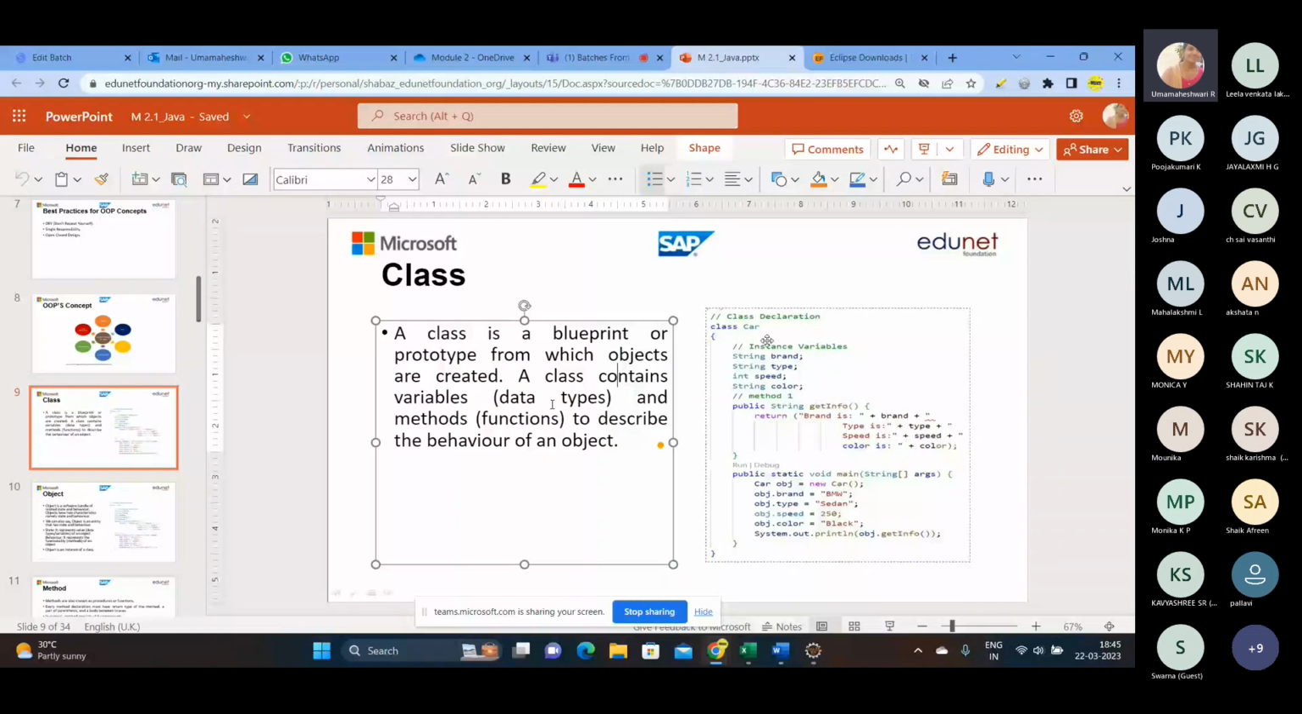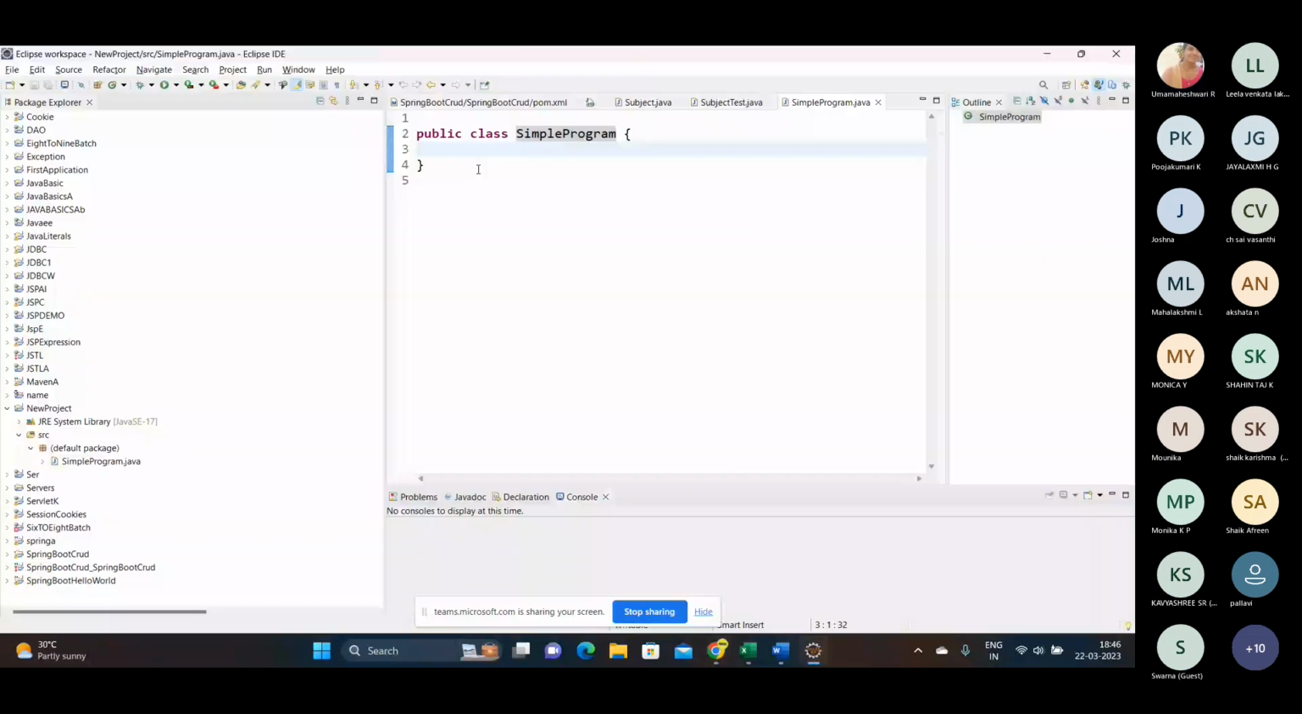Inside this I have some fields. So what is a field? I'm declaring the variable name, and I'm using some methods, that is, functions. So this is called a class. So what does a class contain? A class contains fields and methods. That is the main important functionality.